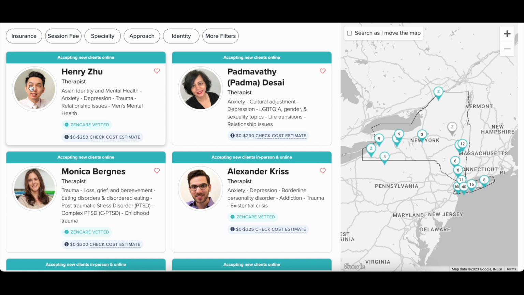So right here I can see Henry's a therapist that treats Asian identity and mental health, anxiety, depression, etc. I can see all the conditions he treats. I can see that he's vetted, and I've got a check cost estimate option, which is great because it pulls me in to continue interacting with the page.